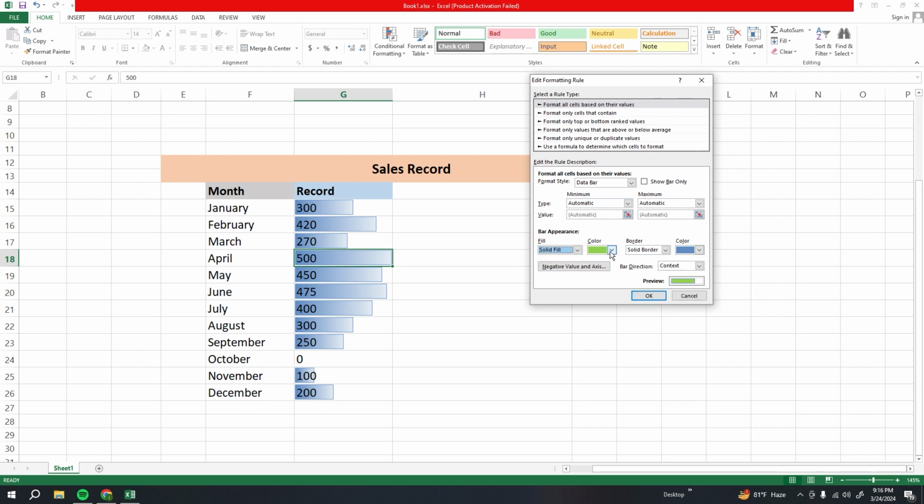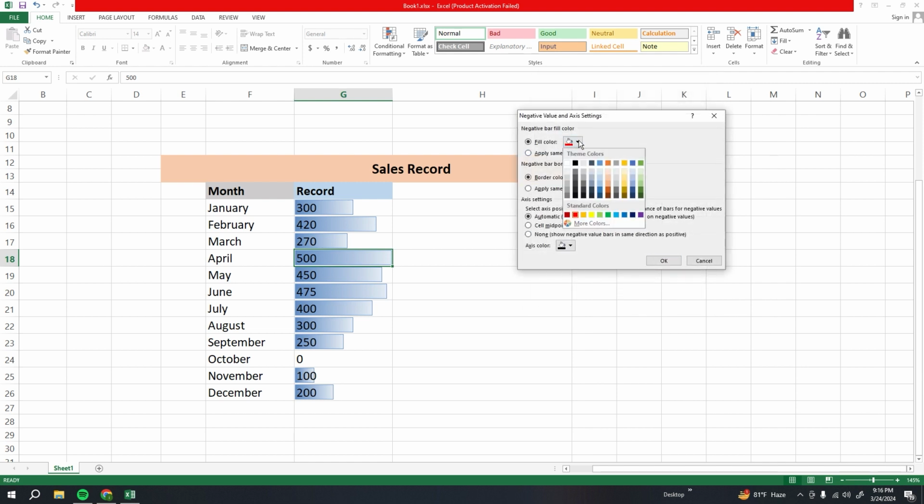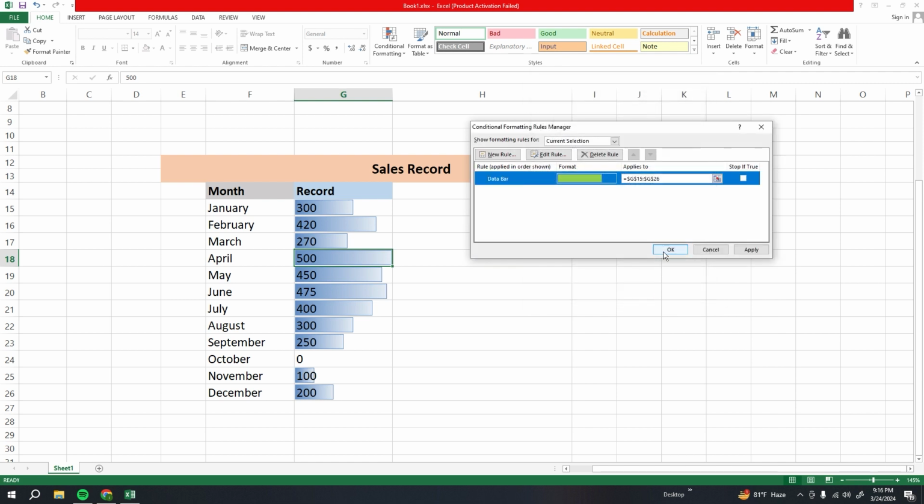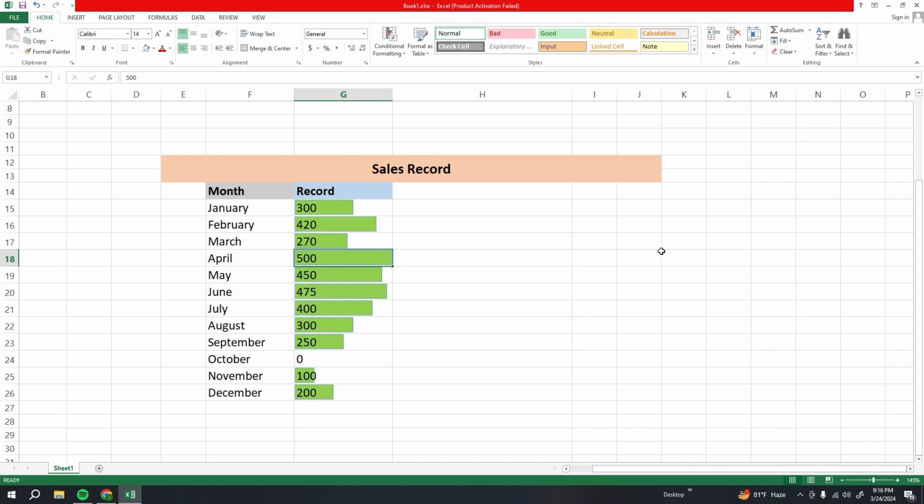For the negative values in your table, click on the button Negative Value and Axis Settings. And you'll be able to set a color for negative values. You can pick any color you need. Now, click on OK and then OK again to confirm the changes. As you can see, our data bars turn from blue to green. Now change a value to a negative number and see what happens. The negative value is now represented by a red bar.